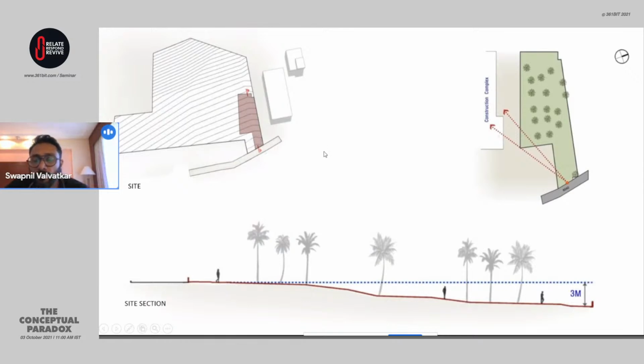And also the land was sloping down from here. So the road was at a higher level. What was also important was that when the customers come, they should not see the construction site, because since you're at the higher level, your eye immediately starts going towards the construction site. So we had to block that and trigger the eye movement towards this side.